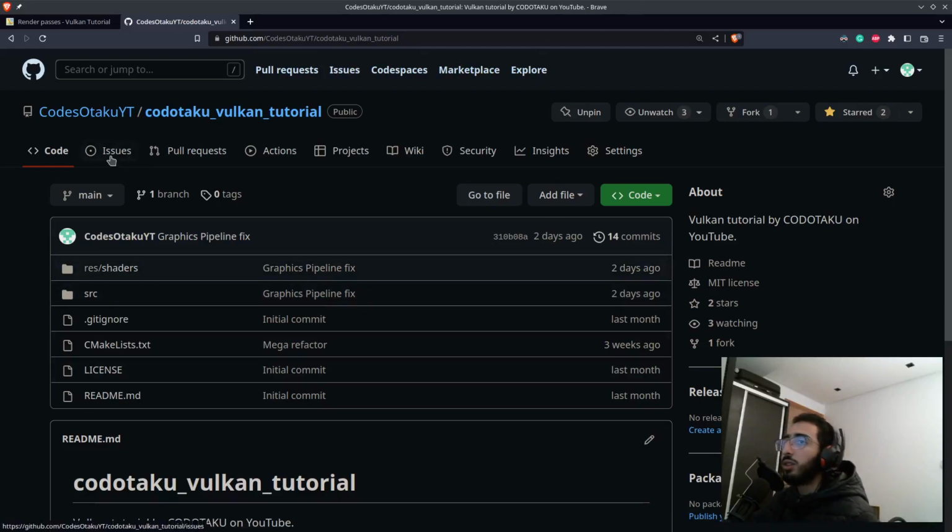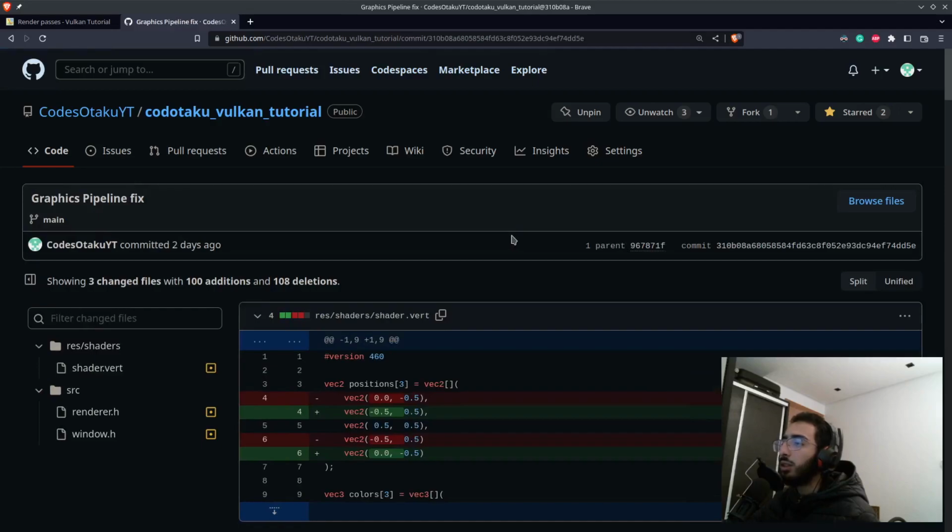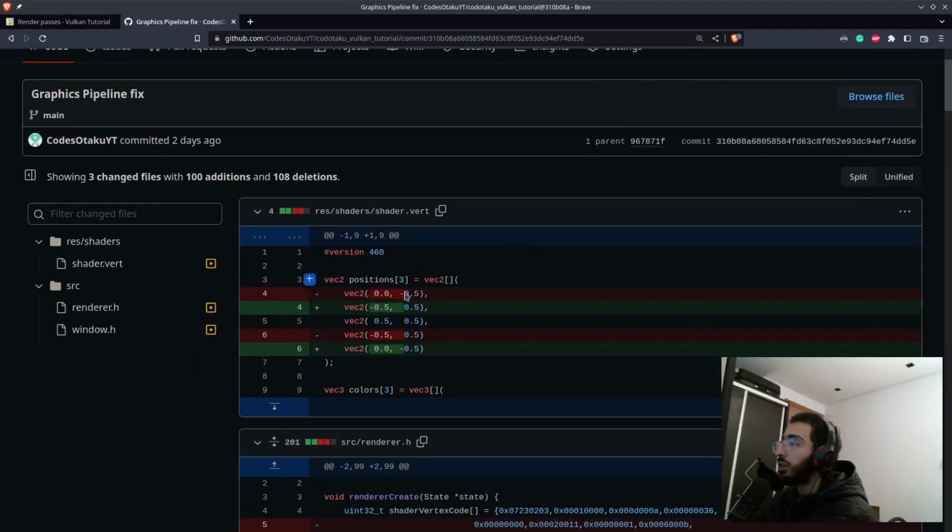So let's get started. First of all, let's have a look into my latest commit, in which I fixed some things that I've done in the last tutorial.